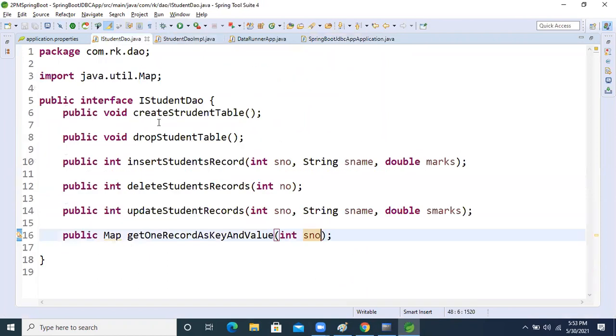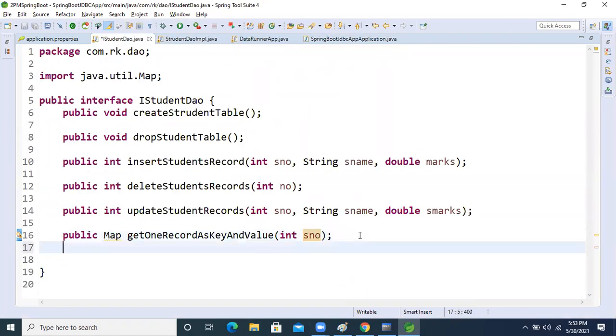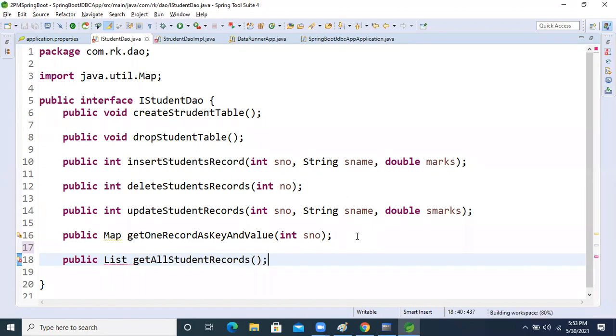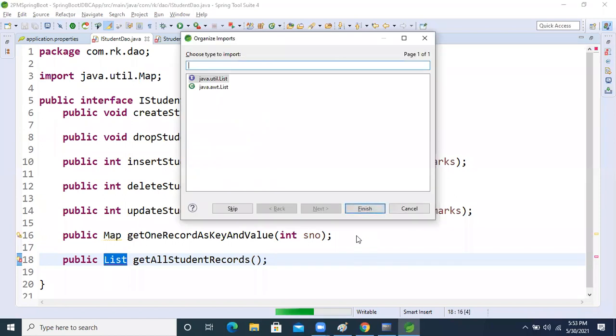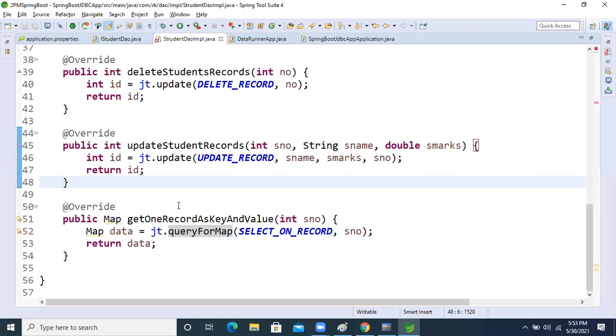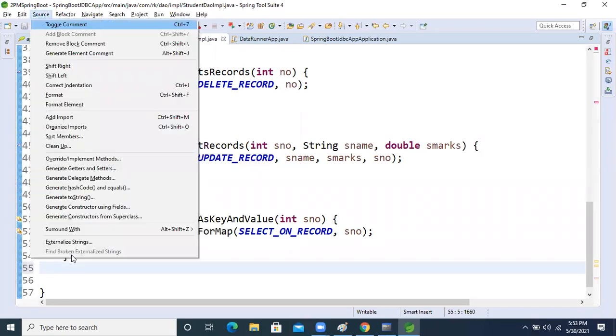So let's write one method here. What will the method be? Public, it will return a list of data, right? List of data, getAllRecords, right? Now fine. This is our method, an abstract method. Control. Okay, so now come to its implementation class. Now Alt Shift S plus B.